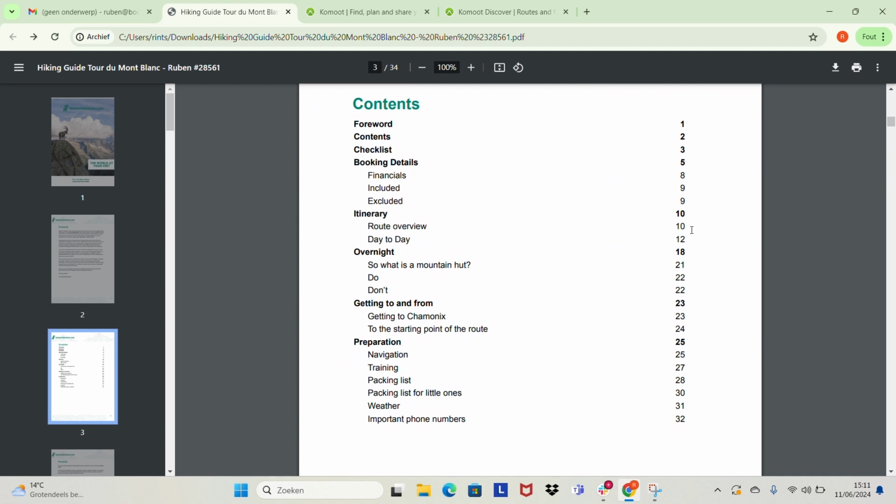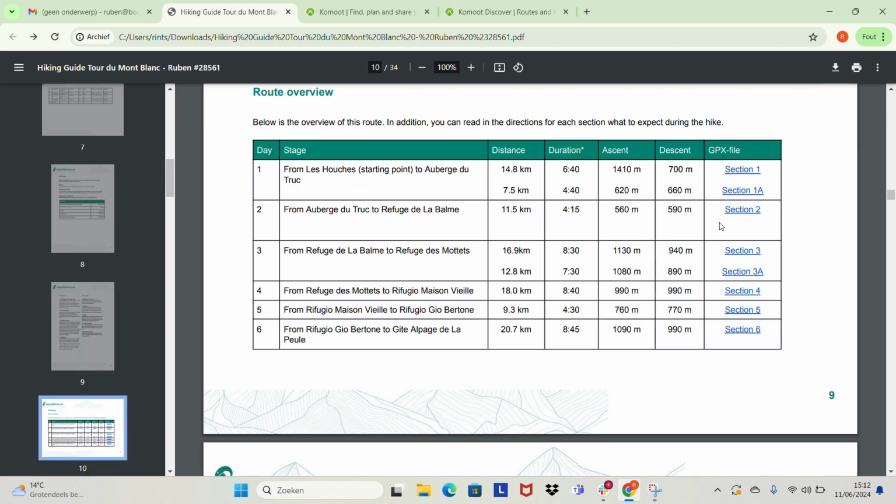In my case, it's on page 10. Click on it. In this overview, you can download each section of your hike. For demonstration purposes, I'm only going to add 2 routes, but of course you can add all your routes to your account. Once you click on a route, it will be sent to the Komoot webpage.